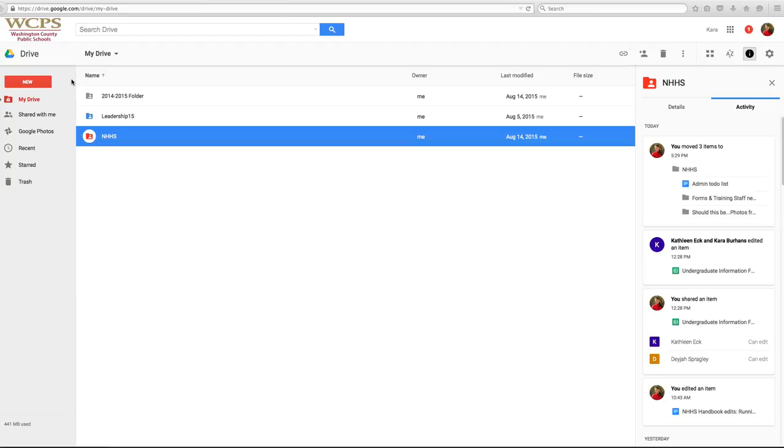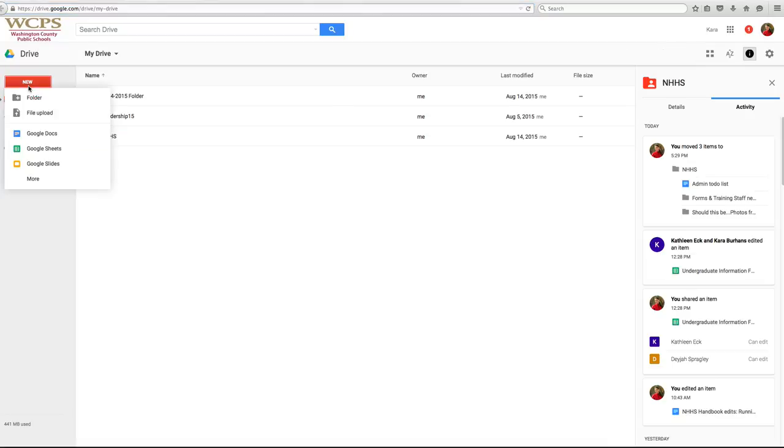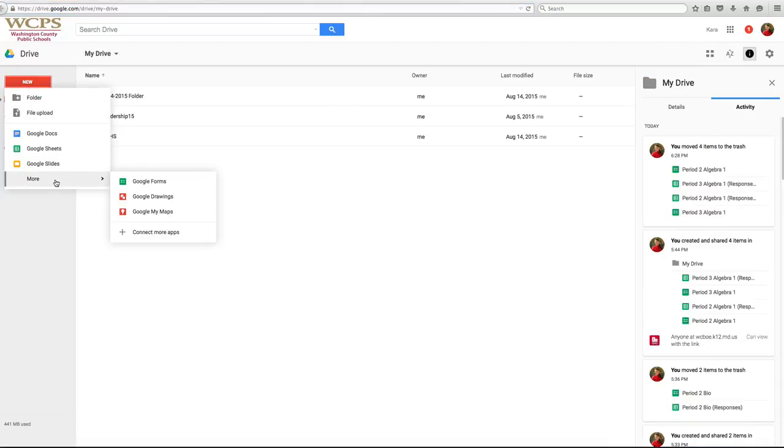First, you'll need to know how to log into Google Drive. So if you don't know how to do that, please go back to a previous video on logging into Google Drive. Check your email for that link. So once you're in Google Drive, you're going to go over here to New and click on New, and you'll go to Google Forms.